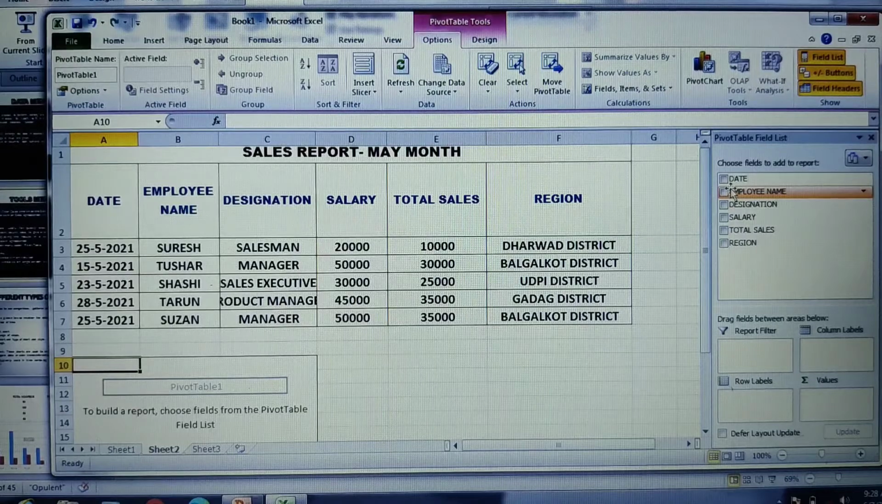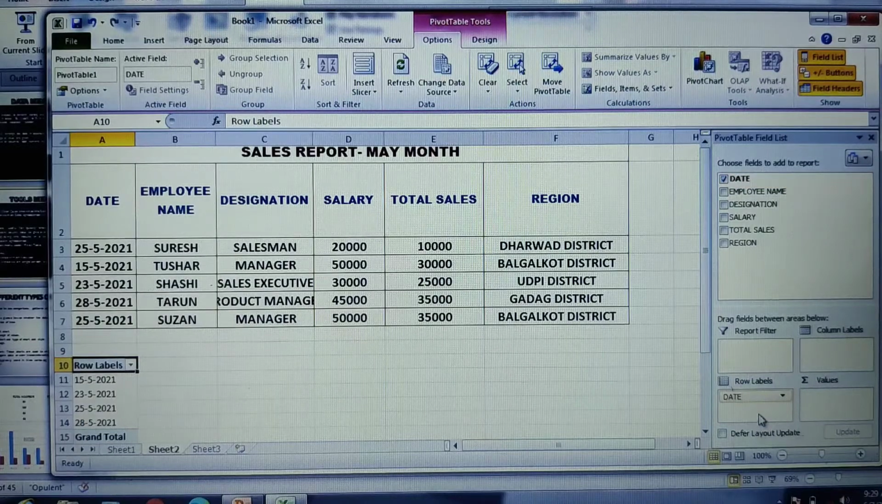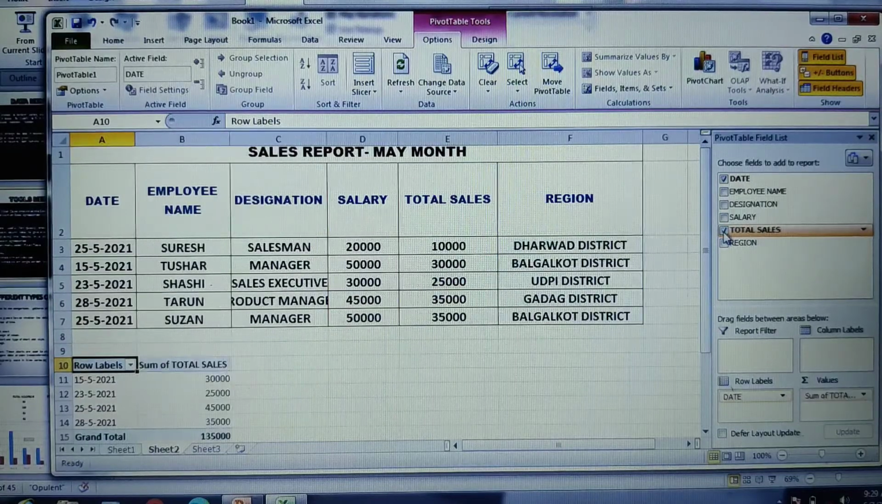Now I would like to view on which date what total sales were done. So I'll just click onto this particular column. By default it will go into the row labels. See, you got row labels here. Then I want to view the total sales, so I'll click on total sales. Since it is dealing with calculations, it always goes under the values field list.